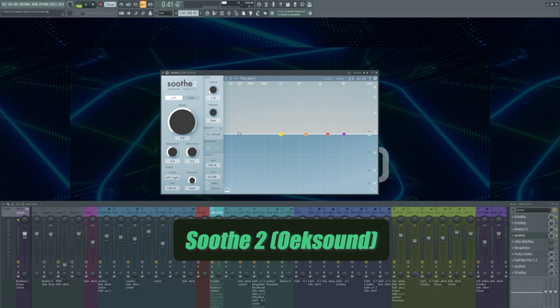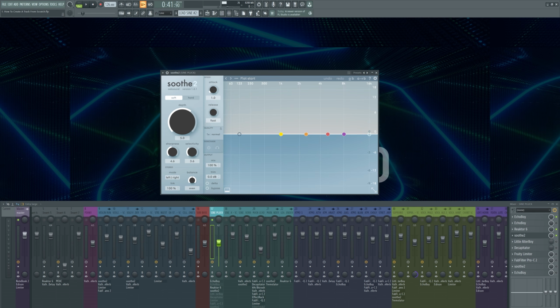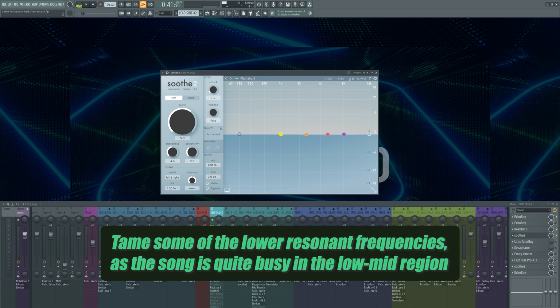This is something I use often for mixing applications, and I'm sure we will cover it more extensively at some stage down the line. I've used it here just to tame some of the lower resonant frequencies, as the song is quite busy in the low to mid region, and making sure everything is controlled is conducive to achieving a clean mix.